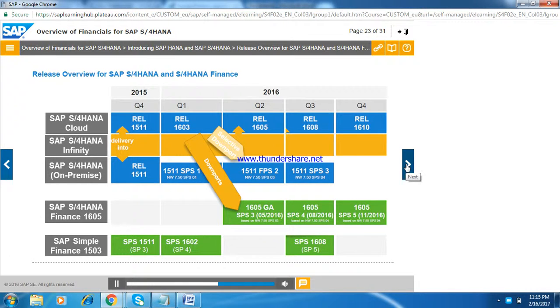S/4HANA Finance is the add-on product that is installed on top of SAP Business Suite and updates only the financial architecture, no logistics innovations. It receives selective feature downports from the full SAP S/4HANA suite 3 months after these features are introduced for SAP S/4HANA. The S/4HANA Finance 1605 release will be updated every trimester. The older SAP Simple Finance 1503 switches to half-yearly service packs and will not receive functional enhancements.